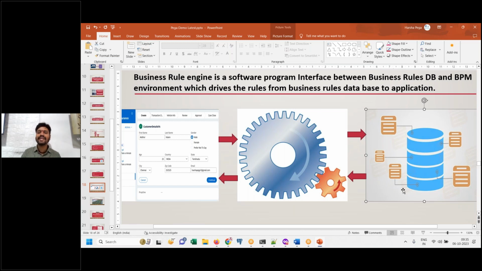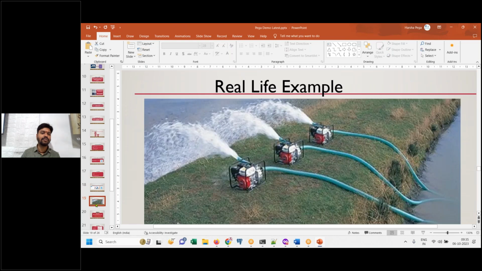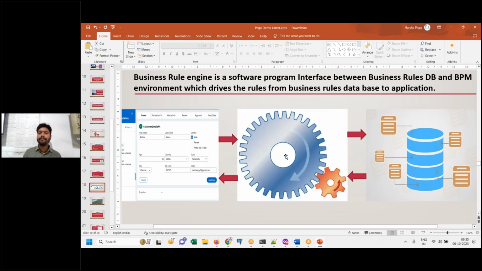This program is connected both ways. Connected, no? Now, the business rules engine software program is responsible for driving the business rules from the business rules database to the application to achieve the goal. Yes or no? Everyone clear? Online students, are you clear?